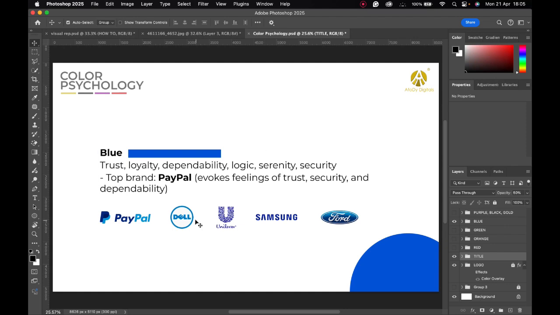So there is Dell, the electronic company, they produce computers, produce some other gadgets. Unilever, there's Samsung, and then there is Ford. In all of these, you can see security. Ford, especially, they are assuring you of security of life when you are riding with them, and you can depend on the product to keep you safe, take you to wherever you're going. A product you can trust, products you can rely on.